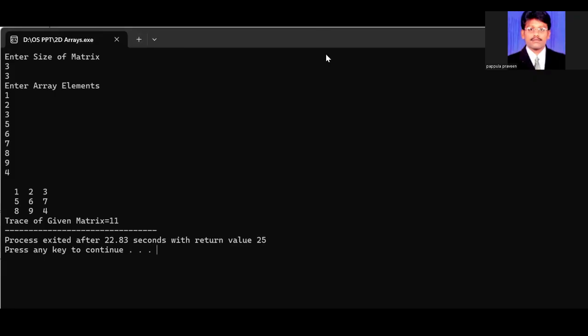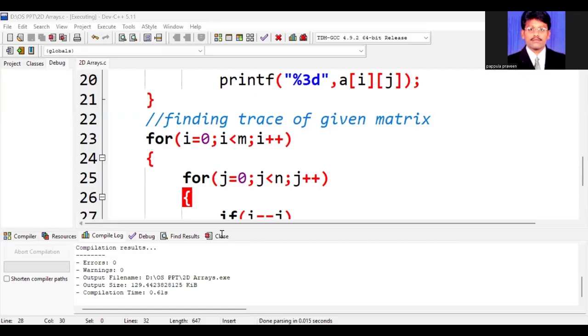Sometimes they ask this question with less time complexity. Here the time complexity is big O of n square for finding the sum of diagonal elements. Now we have to reduce the time complexity, so automatically the efficiency will be increased. So now we change the program logic with less time. The execution time is less. Now go to the program, we'll get the same output.